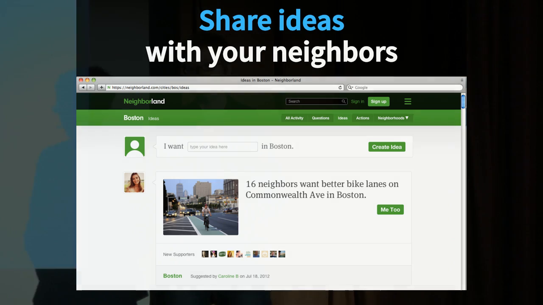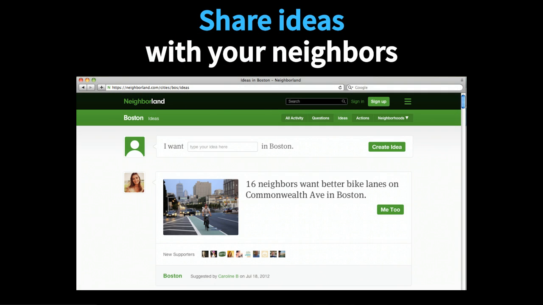This is Neighborland, which is a nonprofit and interactive website where you can go and discuss ideas with your neighbors. So you could go onto this website right now and say, I want more murals in Shelburne Falls. And everybody in this room could say, oh, me too. That's something that I also want. And then you can use this network to discuss ideas about how to actually make it happen.